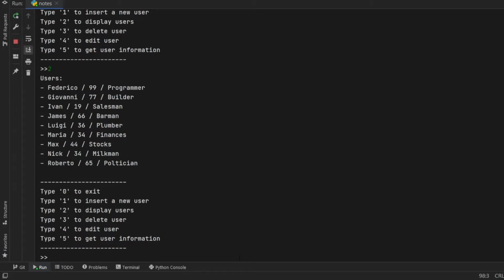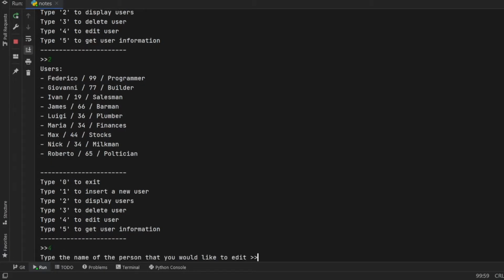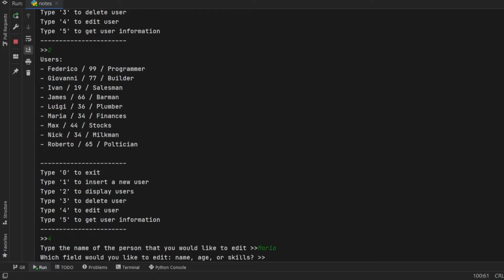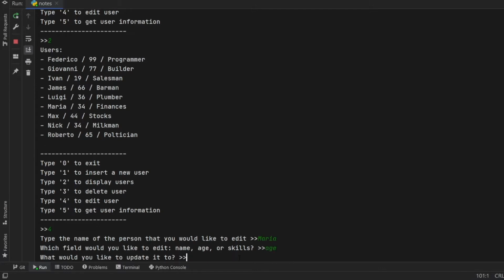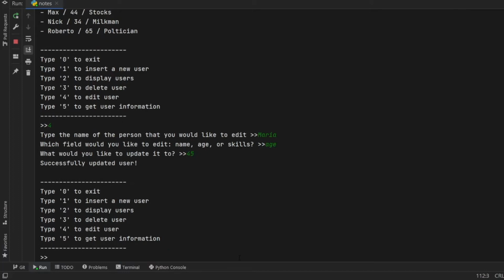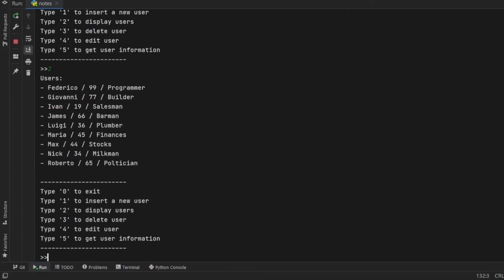Now if we go back to display the users, we can see that zebra is no longer part of the database. Then if we type 4, we'll be able to edit a user. So let's go ahead and edit Maria. We'll type in Maria and we want to edit that her age is actually 45. So we'll type in age and we will edit the age field to 45.